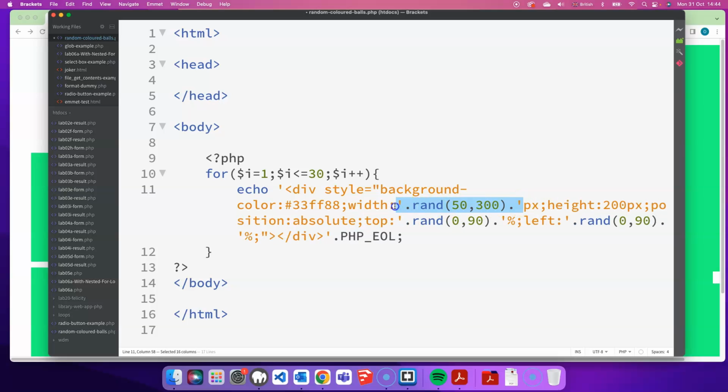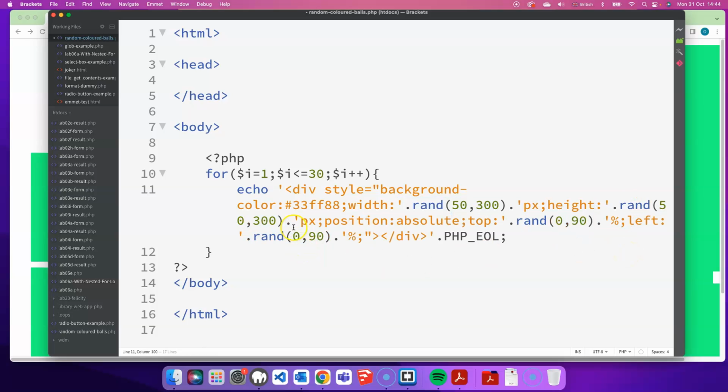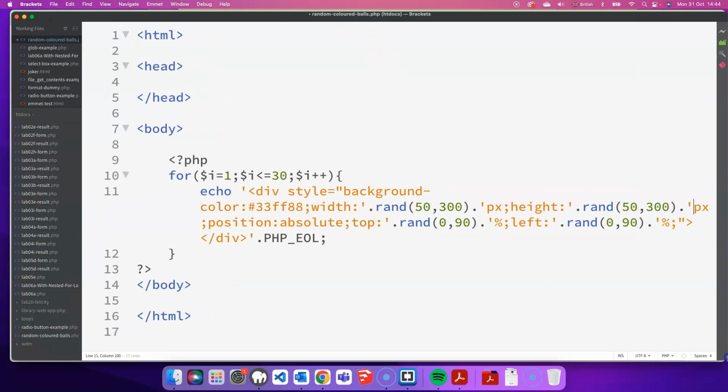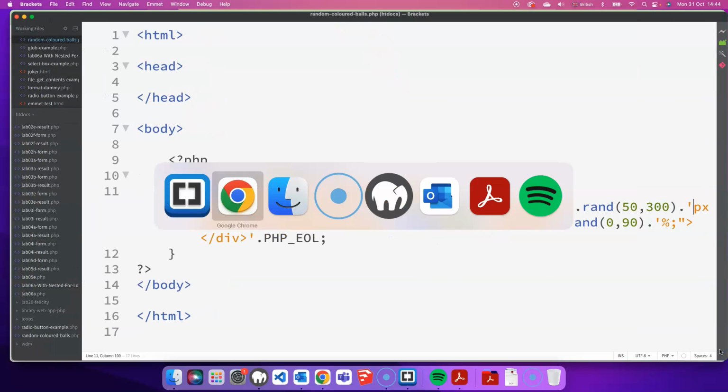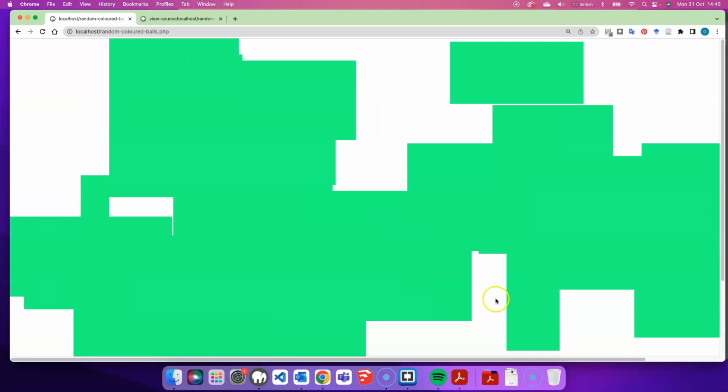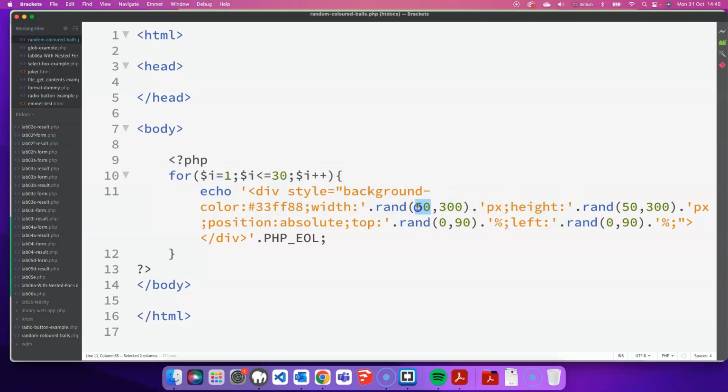Let's see what that looks like. And I'm going to do the same here. Copy that onto my clipboard for the height. I'm going to paste it in there instead of that 200 pixels. So save that, and we'll go back and refresh. So I'm getting different widths and heights here, and every time I refresh again, we're getting a different configuration. Can we even go a little bit lower than 50 pixels just to get a little bit more variety here? And we get that.